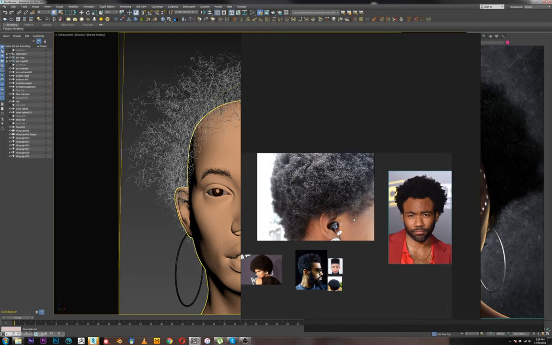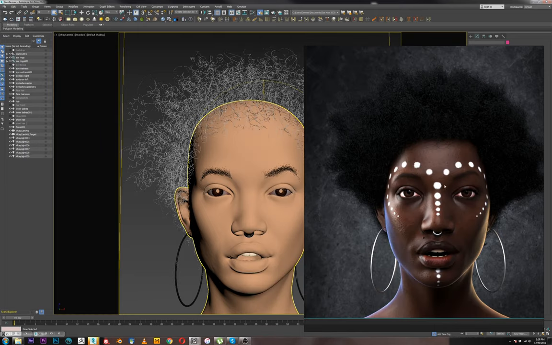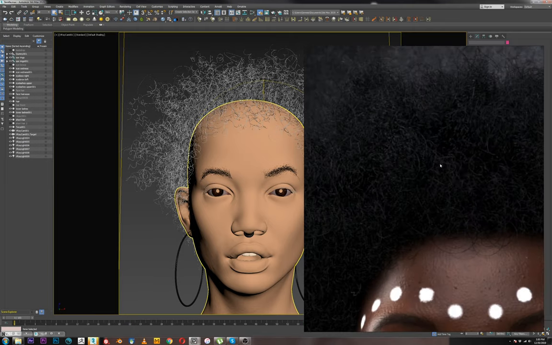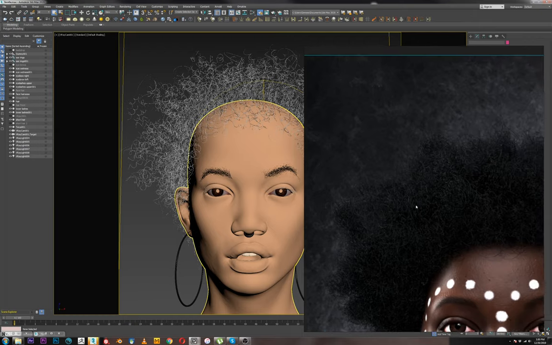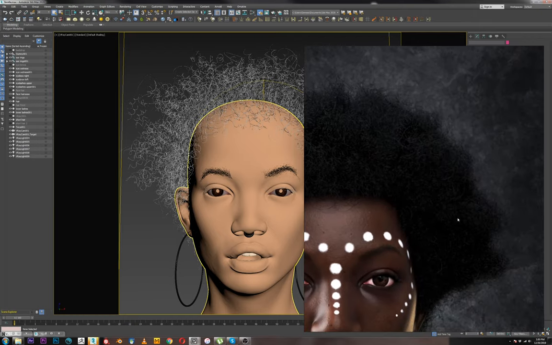So let's get started. This is the character we're going to be doing. This is the character I sculpted in 3D in ZBrush, and I rendered here in 3ds Max with V-Ray. Yes, I am using V-Ray for my renderer. You can use Arnold, you can use any renderer you want, but I'm using V-Ray because I've been using V-Ray for as long as I can remember. So you can see we have that coily messiness here and all that goodness of African style.